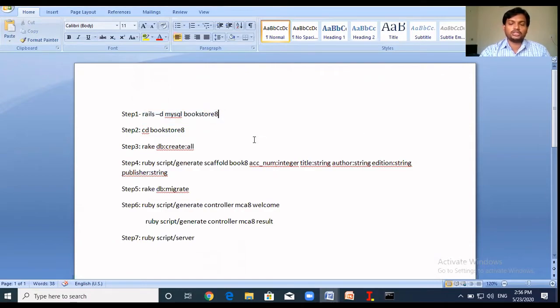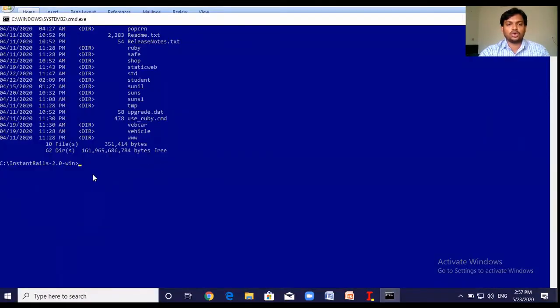This application already exists, so I just change it to 9. So we are creating this bookstore 9, and the table name I will give as book 9. Now save this. Just take this first command, rails -d mysql bookstore 9, copy it in this console window and press enter.